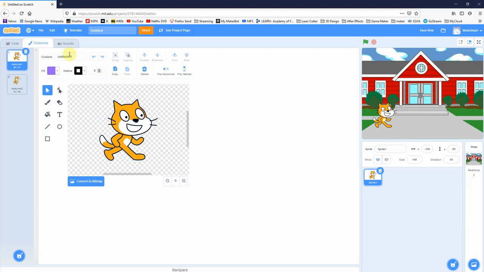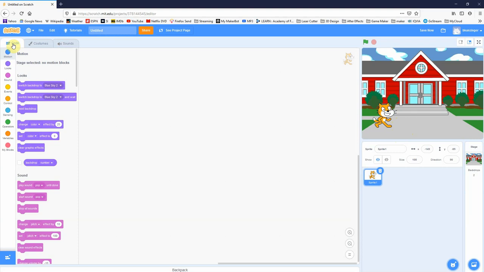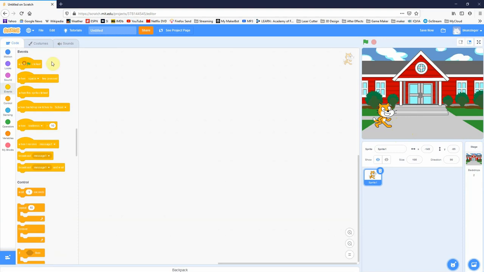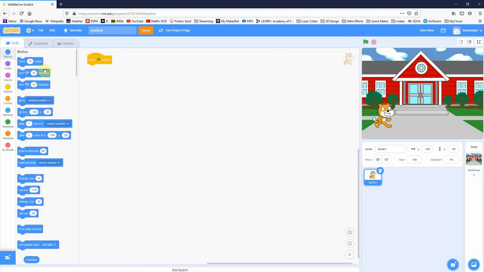Now I'm going to get out of costume mode and switch over here to code mode. A couple of things I want to do with my cat. First, I want to go to events and choose when green flag is clicked, and I want to make sure the cat is here to start with. To do that, I'm going to go to motion, and under motion there is the go to block. With my cat set, these numbers, this X and the Y, are where the cat is right now. Those numbers are fine, so I'll bring them out and the cat will go there when I'm ready. For right now, we'll stay with that.